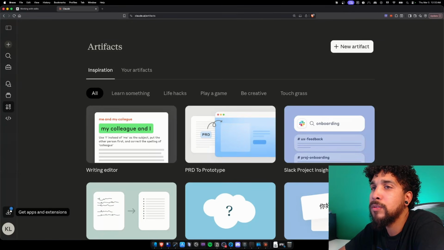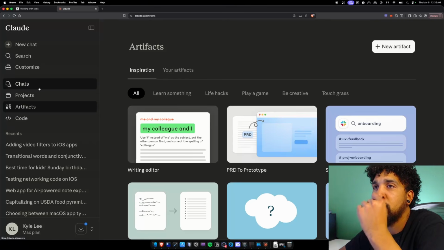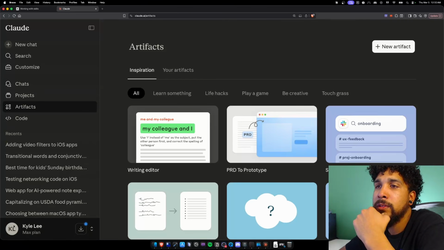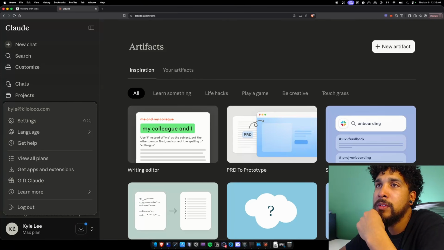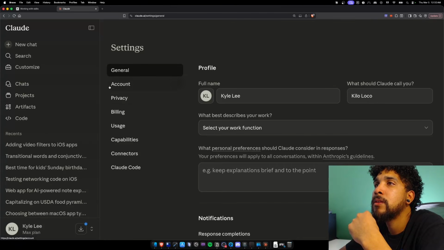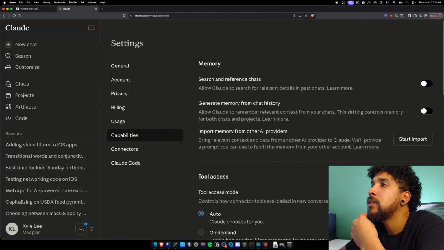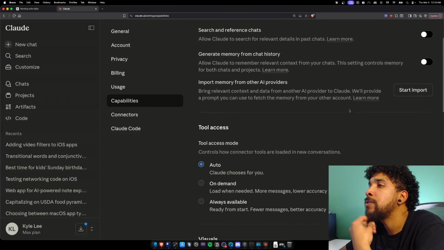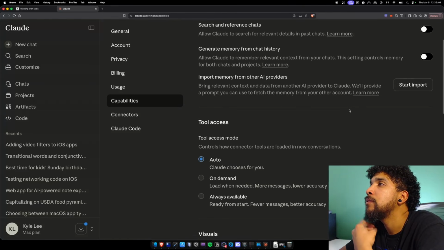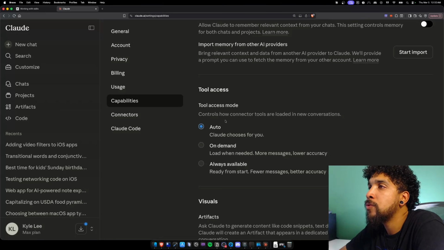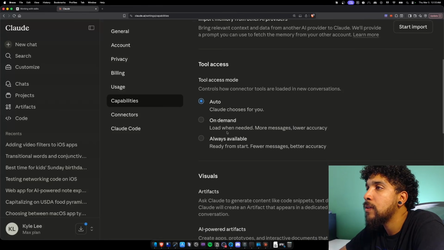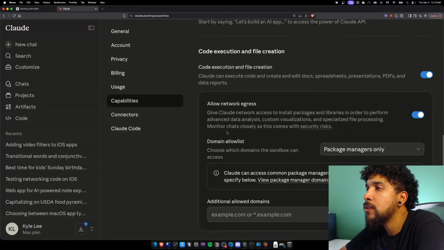Let me see. Go to Settings, Capabilities. Search and Reference Chat. I actually don't like that. Generate memories from chat history. Tool access. Let me see. Does it say skills?